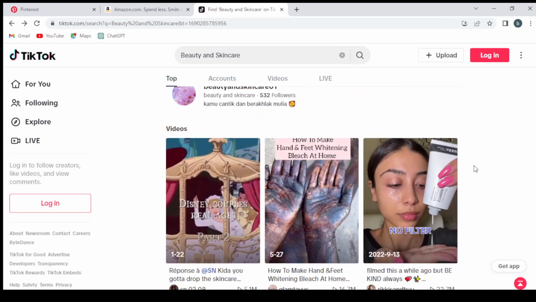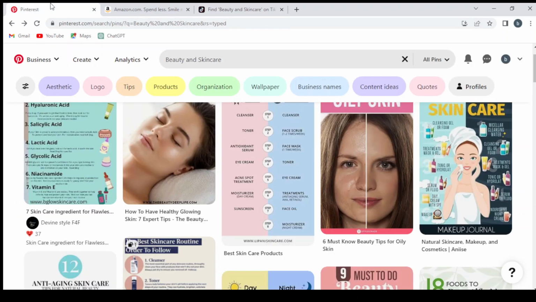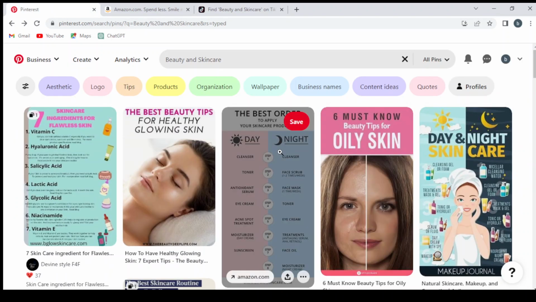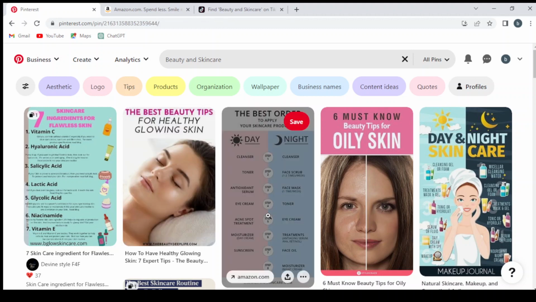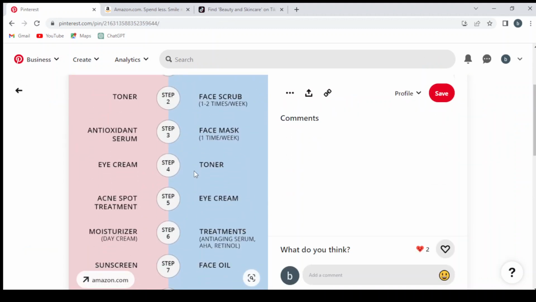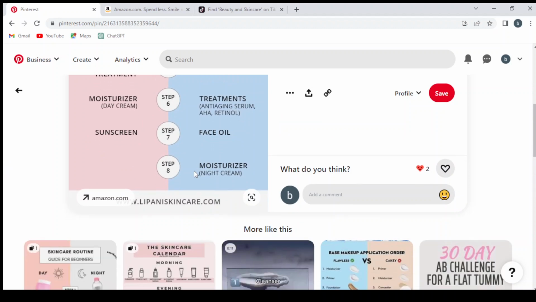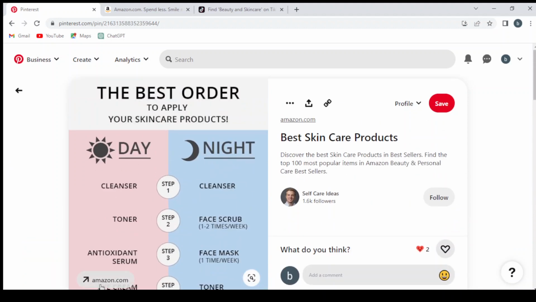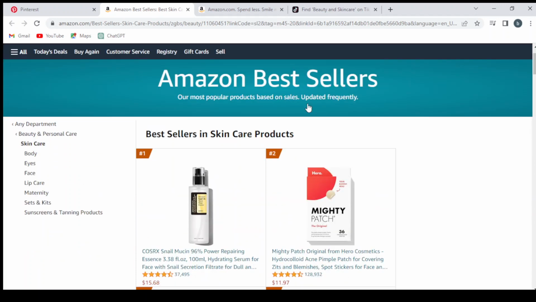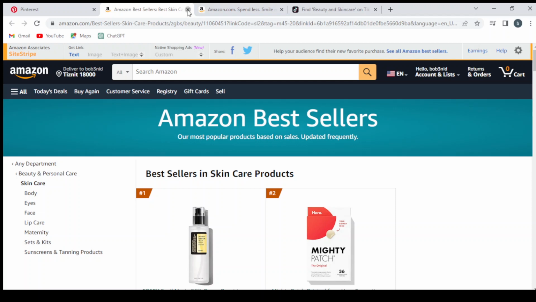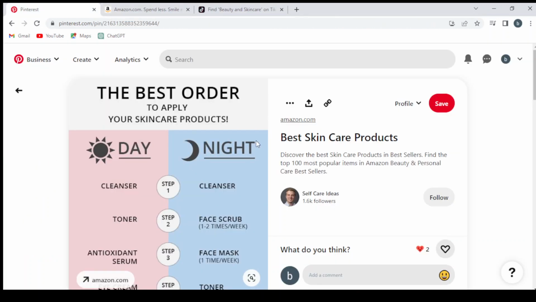So you can choose a video from TikTok, or you can always choose a post from here and you copy it all. So this one follows the same thing that we do. As you can see, this is his Amazon link. You can check his Amazon link. This is what he is selling, as you can see. Let's go back. So let's follow the same steps.